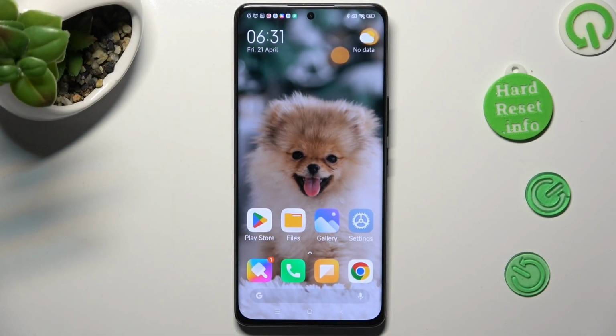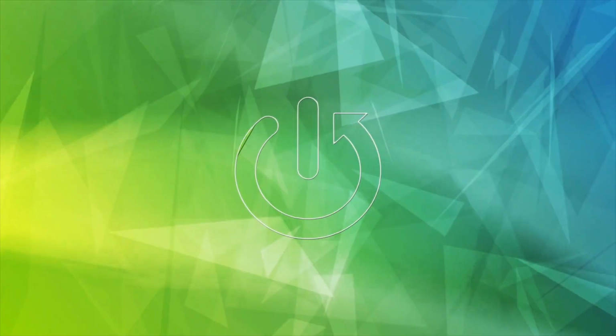In front of me is XIAOMI 12S Ultra, and today I would like to show you how you can install and apply animated live wallpaper called Magic Fluid.